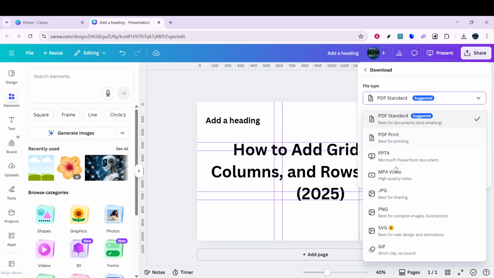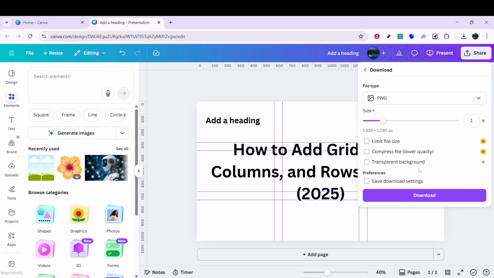That's it. Rulers and guides for accuracy, grids for structure, and a quick preview before you download. Follow these steps, and your layouts will look sharp, consistent, and professional every time.